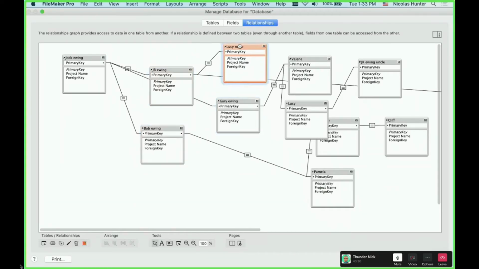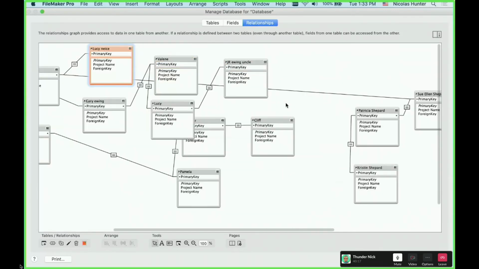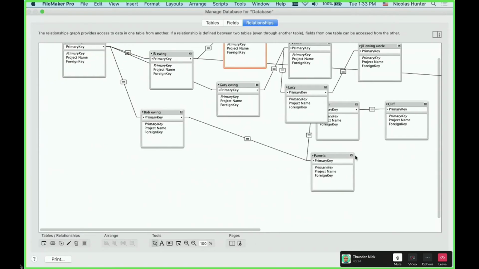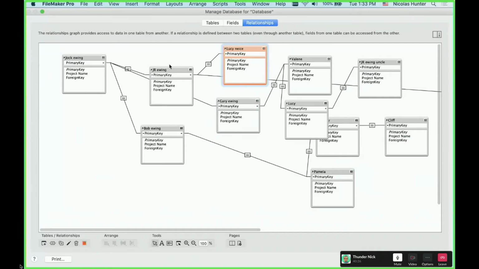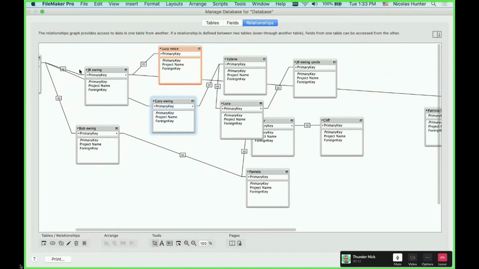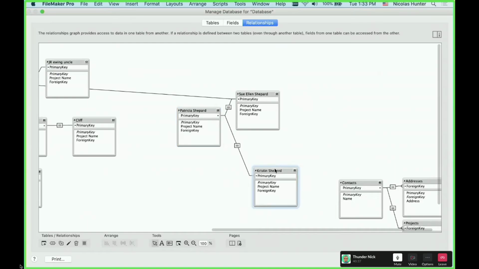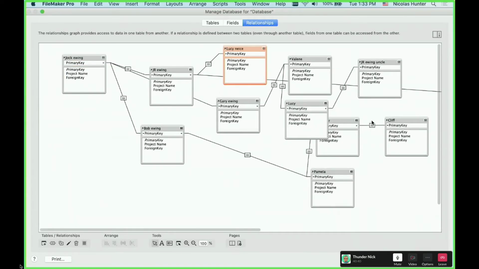Can you imagine if you are from Lucy and you want to display related records for Christine Shepard? You have to go from here to here to here, then here, then go back there, and there. So you have to go down six relationships to get the data you need.